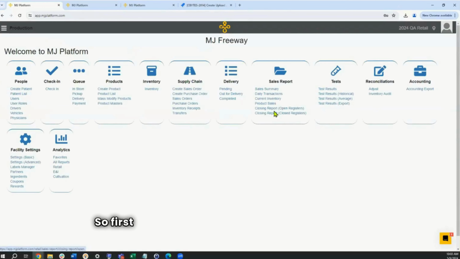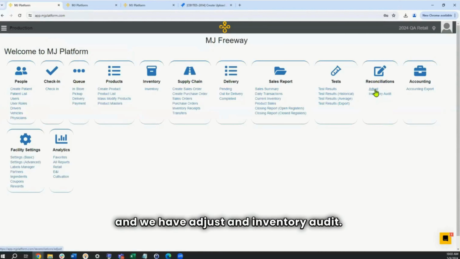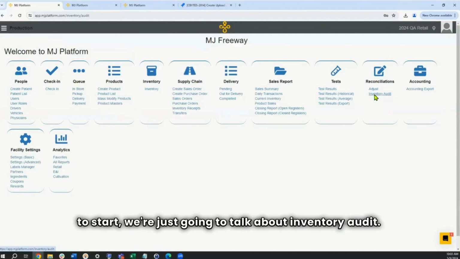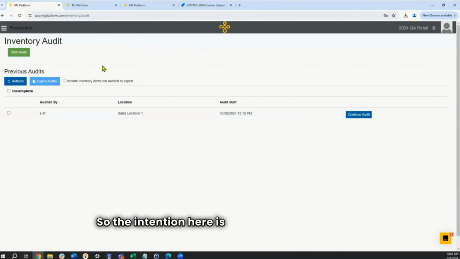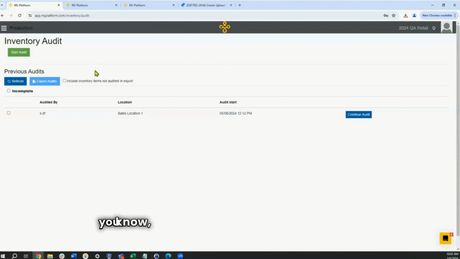So first, we have the reconciliations button here, and we have adjust and inventory audit. We're actually going to talk about both of them, but to start, we're just going to talk about inventory audit. So the intention here is that this is a blind audit that can be done whenever, and things can just be scanned and counted and entered without too much logistics in between each item.